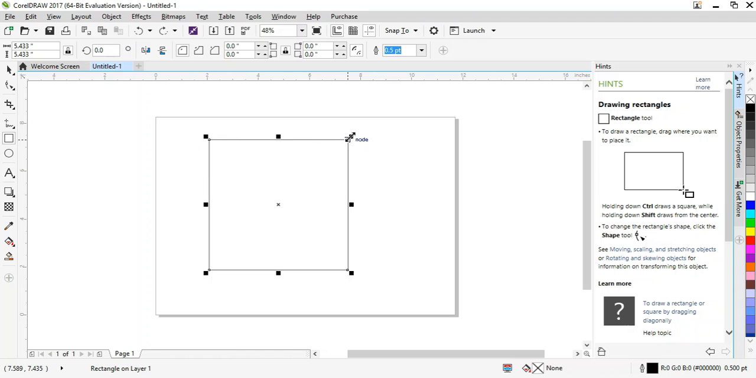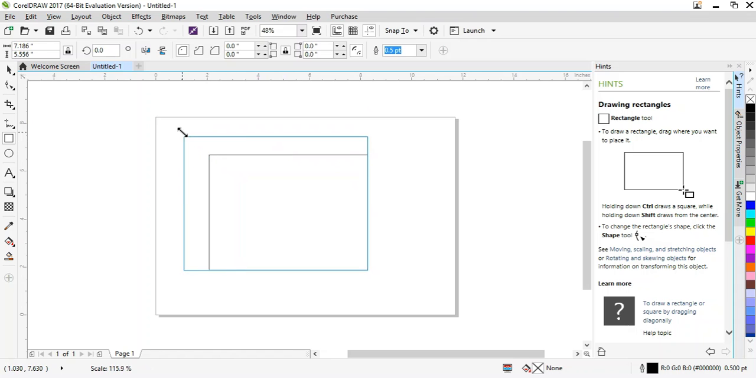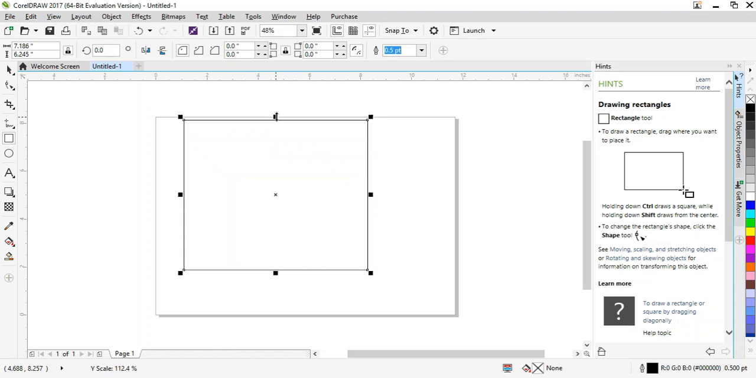So what you can do is scale it from the corners. You can also scale it from the side. You can also shrink it as well, depending on what it is that you want to do. So that's just what I wanted to show you. You can scale it and adjust it depending on whatever you want to do.